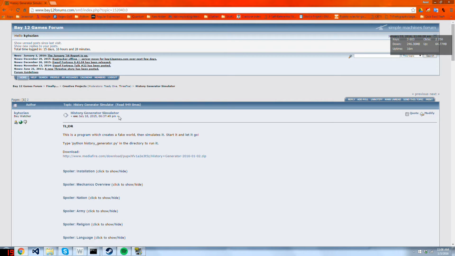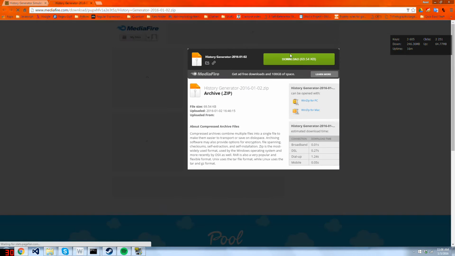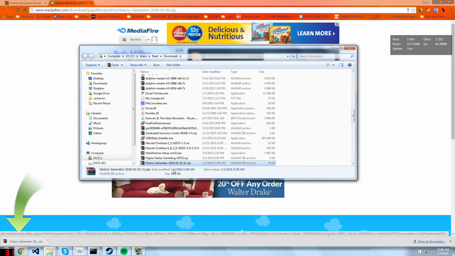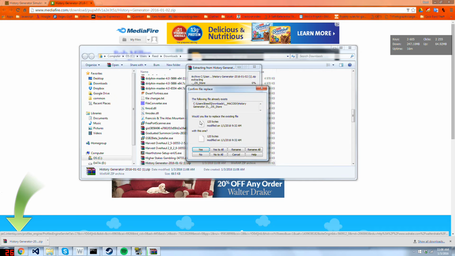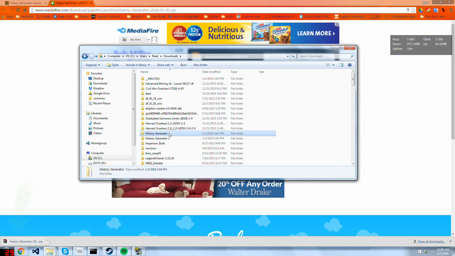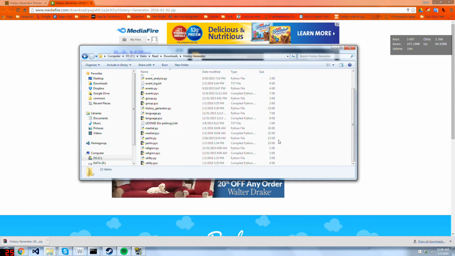So anyway, you go to the download link, and you download this file. You go find it, and you just extract it wherever you want it to be. I already did this. Okay, so now you have this folder called History Generator. It doesn't matter where you put it, but wherever you put it, just open the folder. You see all these files in here. You can't actually just double-click on one of these and have it run.